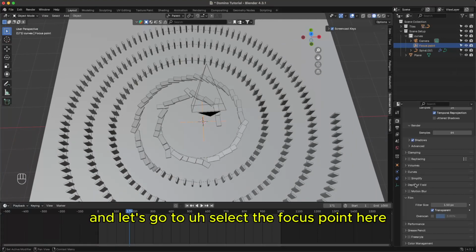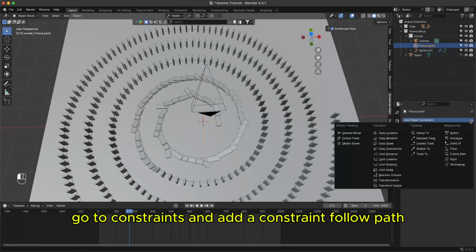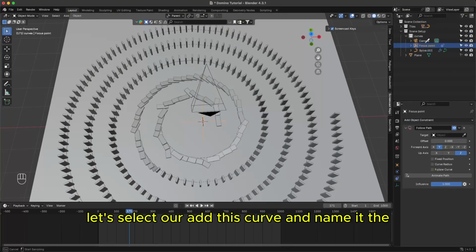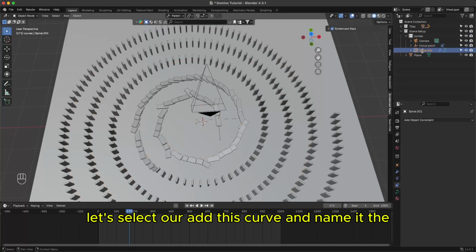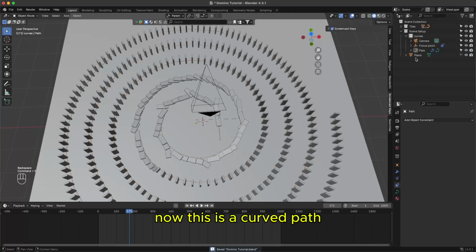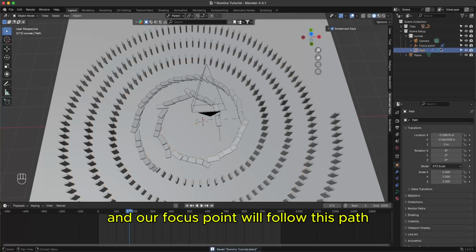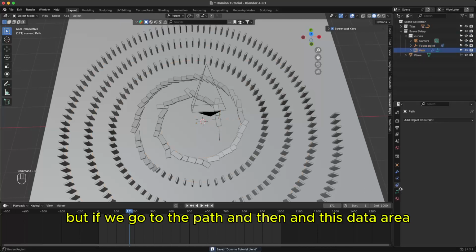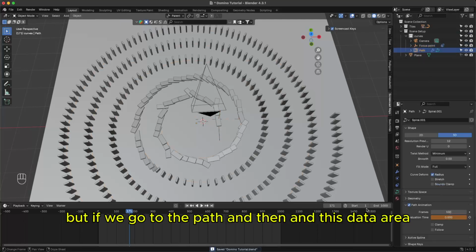Let's select the focus point here, go to constraints and add a Follow Path constraint. For which path this empty should follow, let's select this curve and name it the path. Now this is a curved path and our focus point will follow this path because we have added a constraint. Let's click on follow curve and animate path.